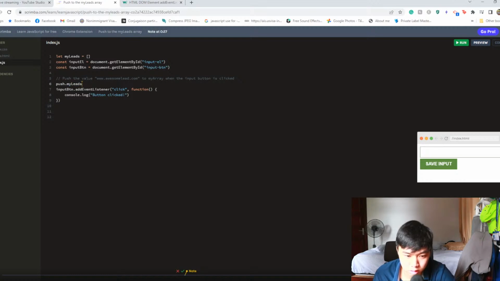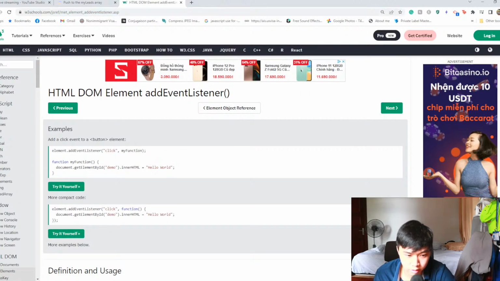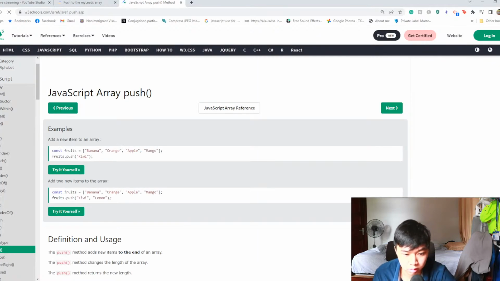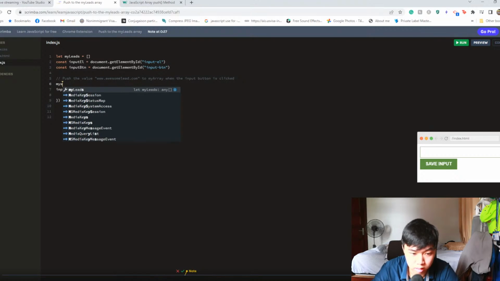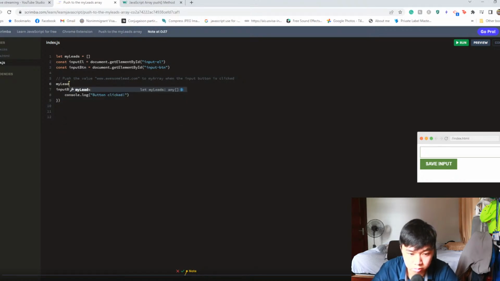When the input button is clicked. Input button. Yeah, push my lead. How do I do push? Fruit.push. Yep. myLeads.push, in a function, a thing called this, copy, bam, this into here, bam.